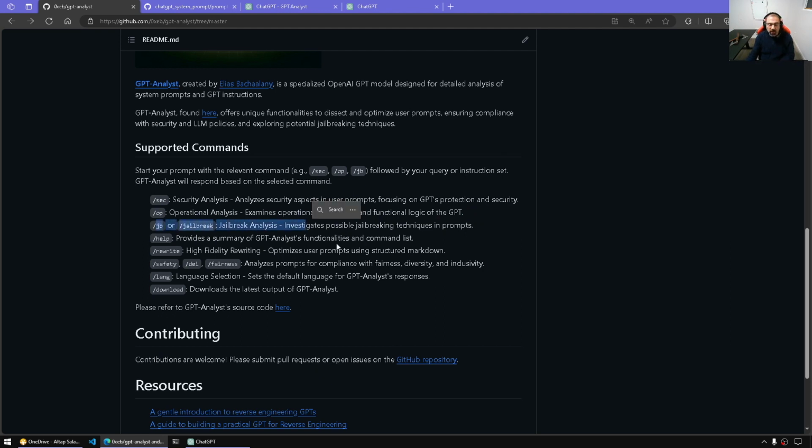We have jailbreak analysis. This is interesting for people who are trying to write jailbreaks, and we can give it a jailbreak prompt and ask it to analyze: is this a valid jailbreak technique? Discuss it, tell me why it works, and so on.